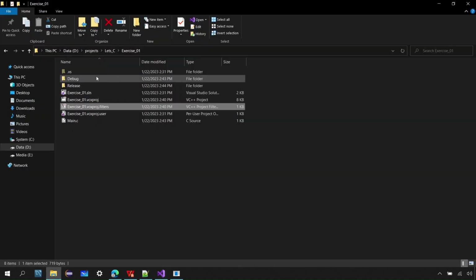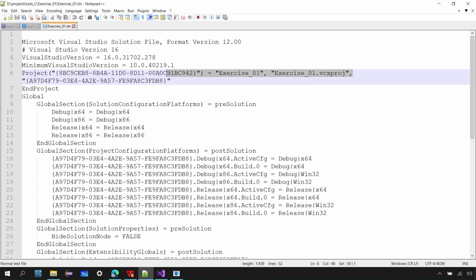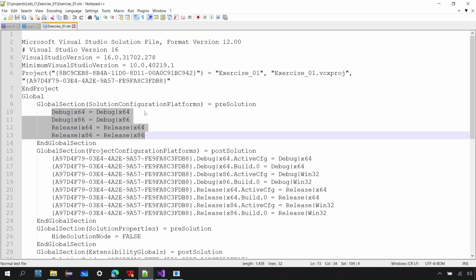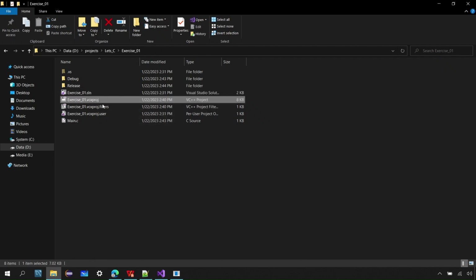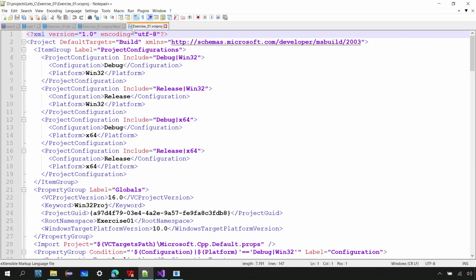If you open the solution file, you can see what are the projects involved in this. So there's only one project, the project name, and the project file itself, which is created by .vcxproj, and the other options. So all these options, you can see all the four options are created here. Then there are two more files, the vcxproj project file itself and the filters file, .filters. So you can go and see those files.